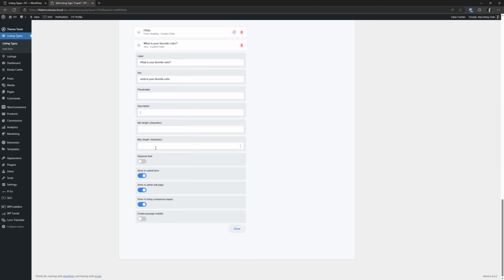You don't need a minimum length or a max length. I don't think you would want this required, but depending on the website and the business, maybe you want to make these questions required. Okay, we want to show this on the submit form. We want to show this in the admin edit page. Again, in my opinion, we do not want to show this in the listing comparison pop-up, so I'm going to toggle that off.